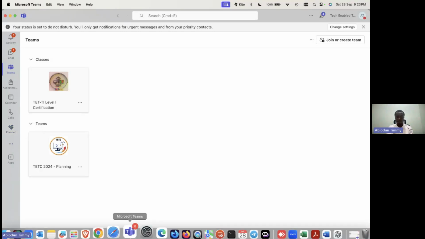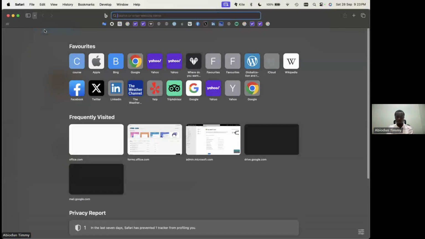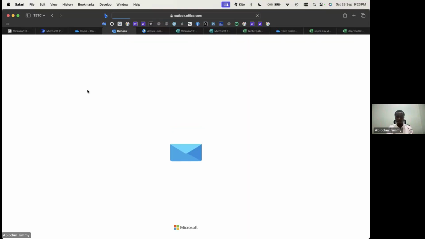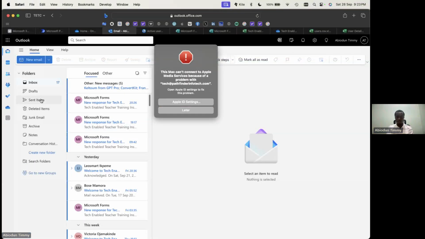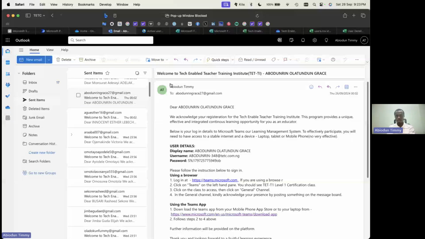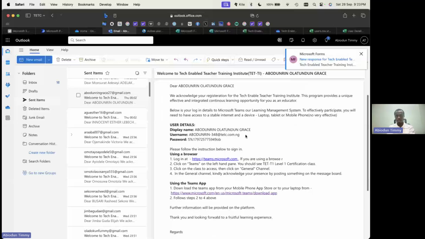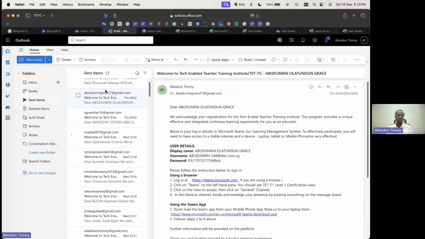The email title will look like this. Let me just pull it up so we all can see what the email title will look like. So the email will look like this. The title will be: Welcome to Tech Enabled Teacher Training Institute. You see your name and then you see your username and password with the details of how to log in and access everything. So that will be here. But you have to register first.